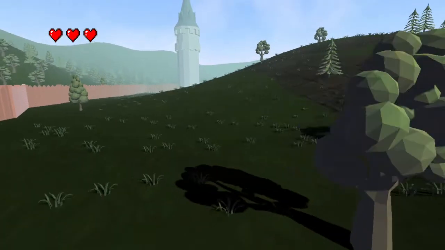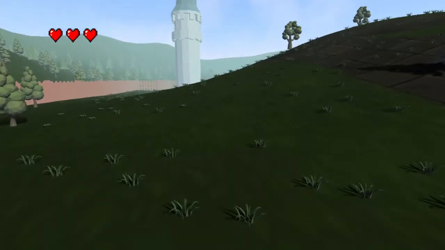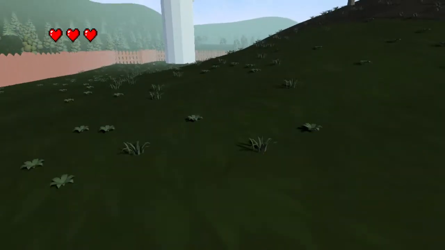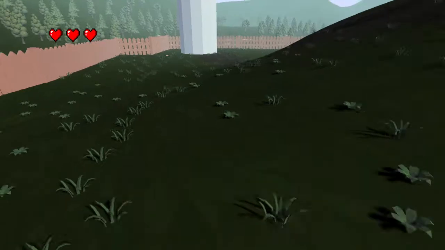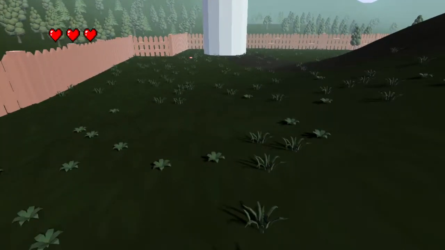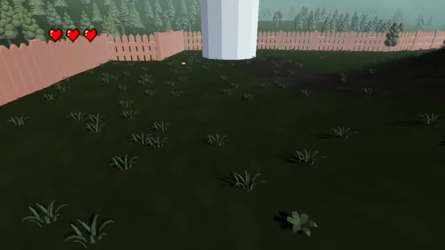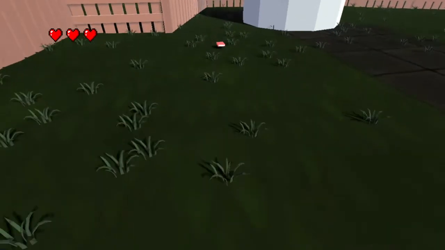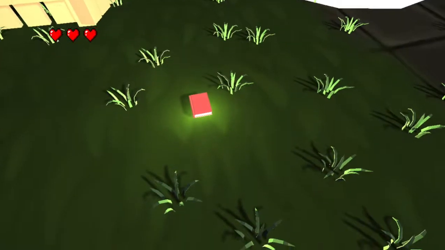Okay, so there's the tower. So, that's probably where there's going to be clues, right? Yep, you think so? So there's something shiny on the ground. Something on the ground. This is good. And she's coming. Yep, that's a good book. That's a clue.